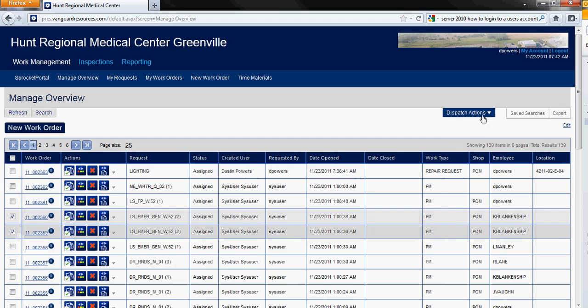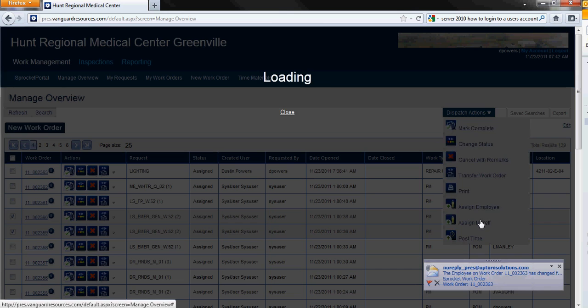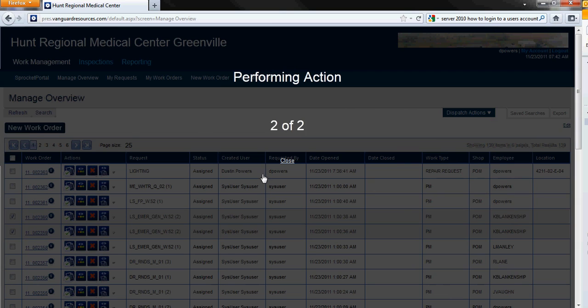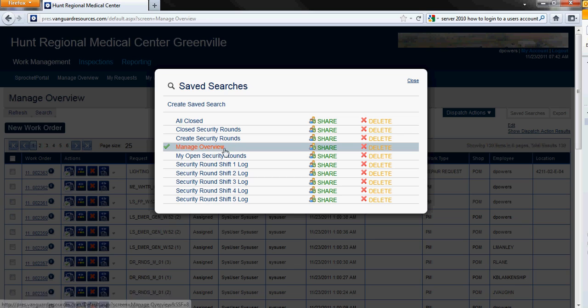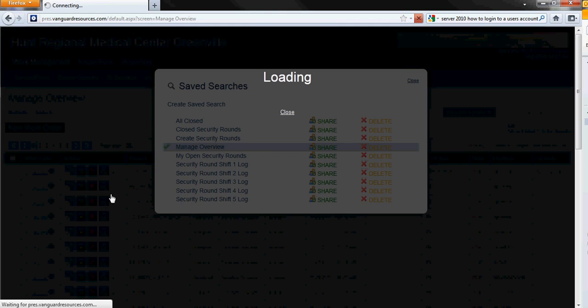Powers. So it's performing the action on the first one, and then it will automatically go to 2 of 3 and then 3 of 3 to complete. It should not be taking this long, so I'm going to click close. Sometimes Sprocket will lock up on you. Yep, I'm going to go ahead and cancel that dispatch action. I'm going to refresh to see if it actually did any work on them. Yeah, it did the first one, but it did not get to the other 2. So again, you can do any dispatch action up here you want. I'm going to assign it to self then, and there it goes, 1 of 2, then 2 of 2. So it reassigned those work orders to me.